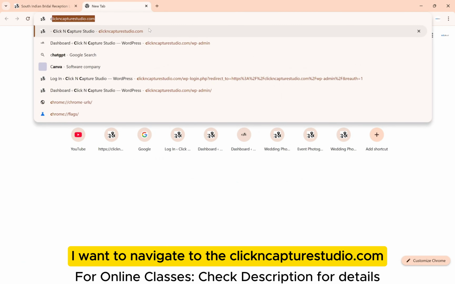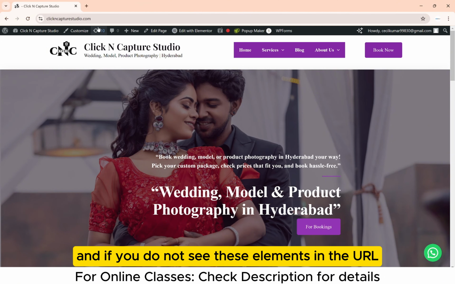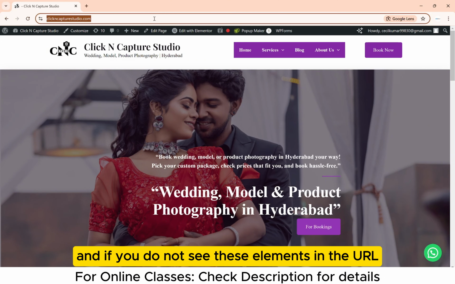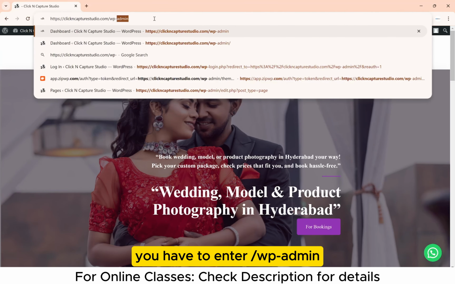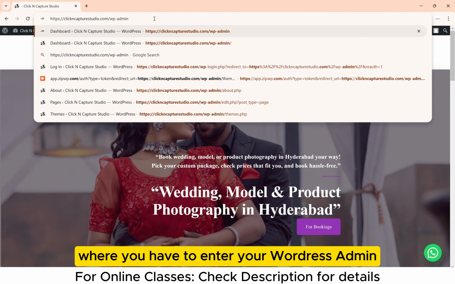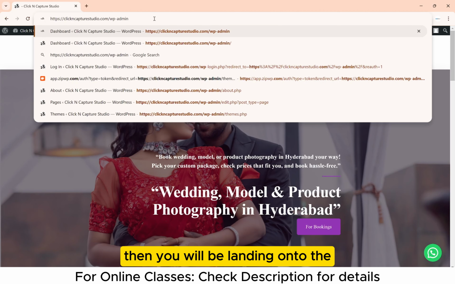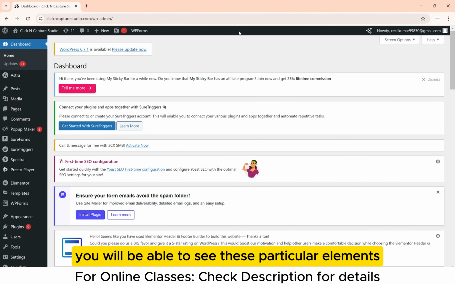First I want to navigate to clickandcapturestudio.com, and let me close the first tab. If you do not see these elements, in the URL, right after the website, you have to enter /wp-admin, and then click enter. It will take you to the login page where you have to enter your WordPress admin username and password. Then you will land on the WordPress admin dashboard. And the main important thing, you will be able to see these particular elements.